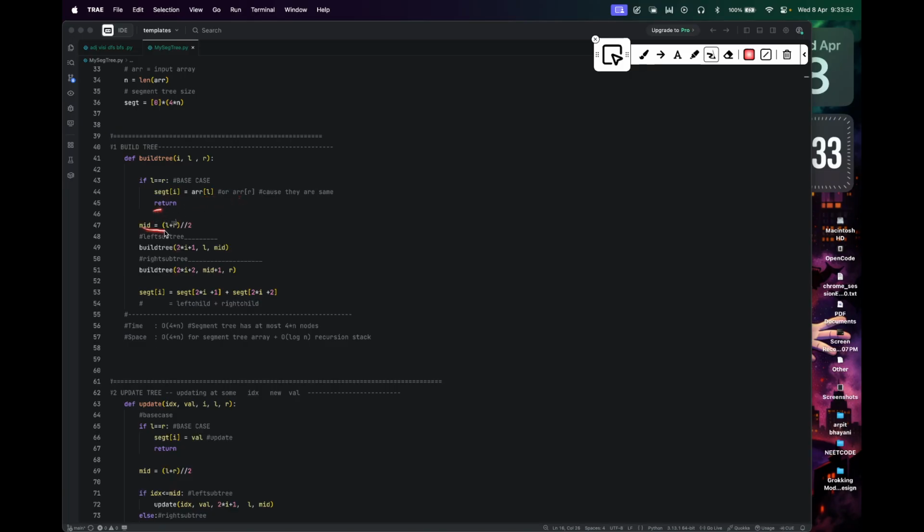Next we are calculating the mid value, and we are calling up the build tree for the left subtree and the right subtree, and we are filling up the value of the segment tree from the child nodes. So these two will sum up to give the value for this one, and these two will sum up for this one, and these two will sum up for the root. So that's the whole thing. That's the entire build tree code. Like the build tree code is simple.